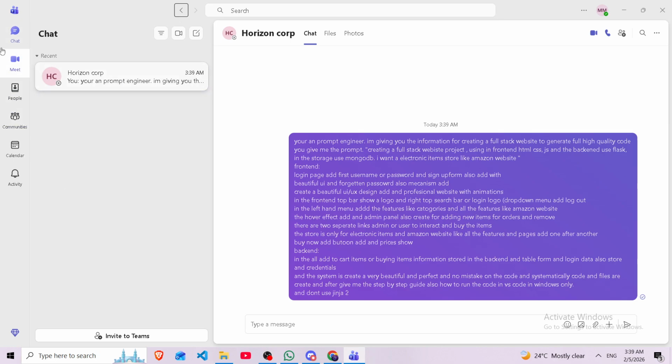Now, look over to the sidebar on your left. Here, you'll see a variety of options for navigating the app. Click on the Chat section. This section is where all your conversations happen, whether they're one-on-one chats or group discussions.